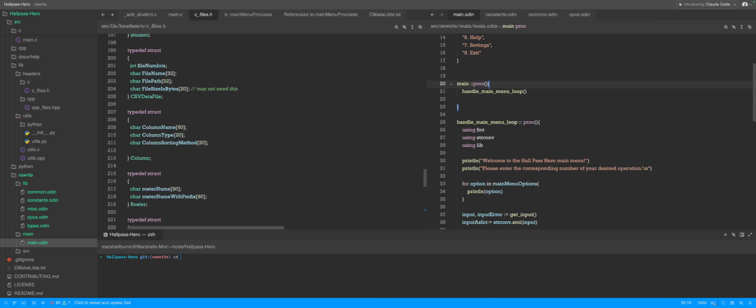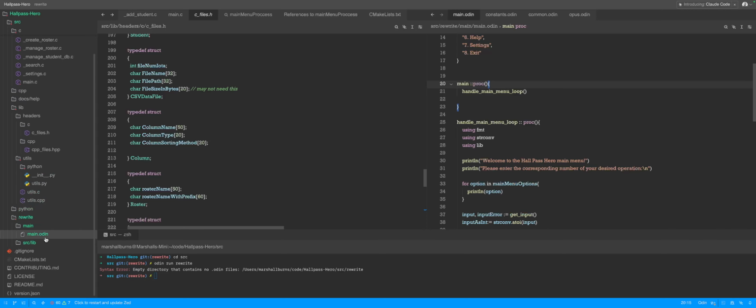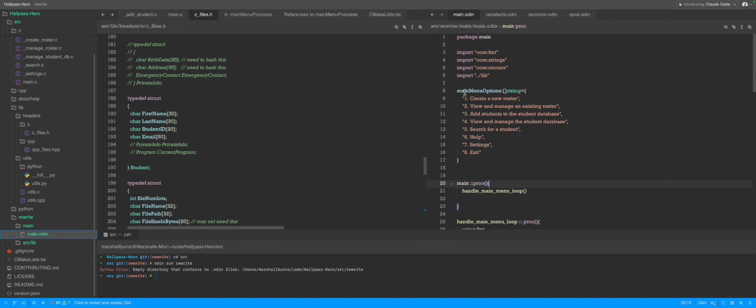CD source, rewrite or just source, and we could do Odin run rewrite. Oh, source and main. We'll have to... There's a slash source slash big.